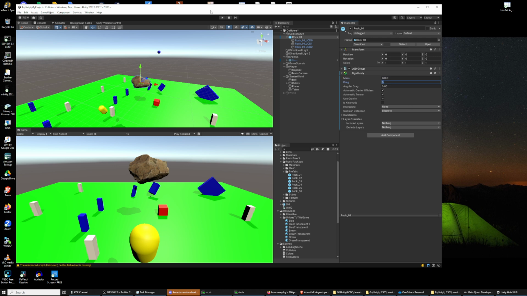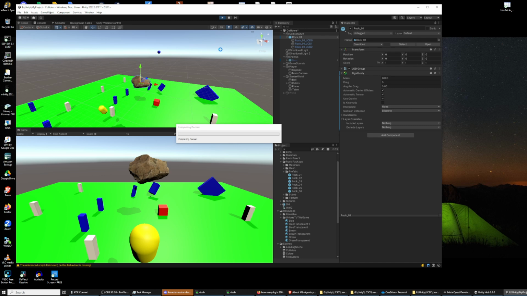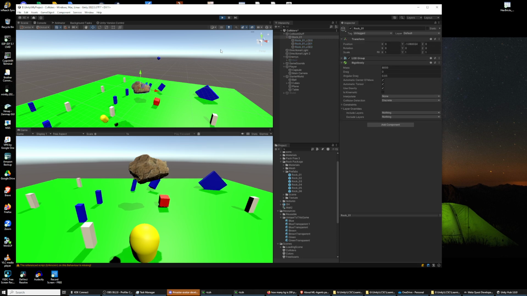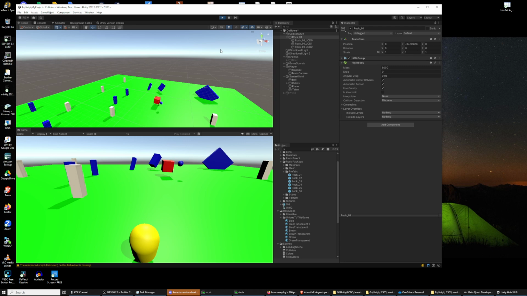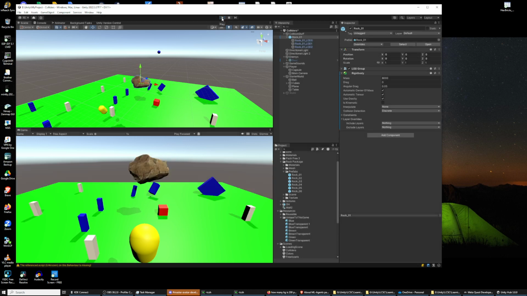Now what happens if I hit play? And I wish it would be a little faster. It'd be nicer on the videos. Oh, gee, that was cute. It went straight through the floor. At least it fell. That's an improvement.